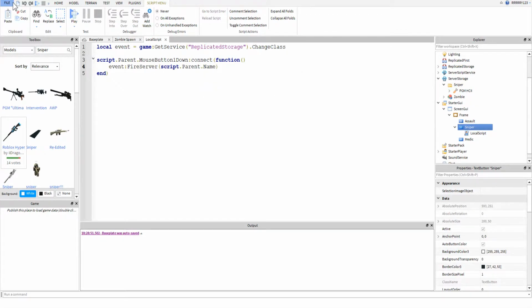script.Parent.Name. So what this does is it will call out to the server and say, hey, this kid clicked the change to sniper button, and all these buttons will be doing the same thing. They'll be calling this, where did I put it? They'll be calling this change class event. And the reason we're passing this in is so that it knows which button was pushed. So it will pass in the name of the button.